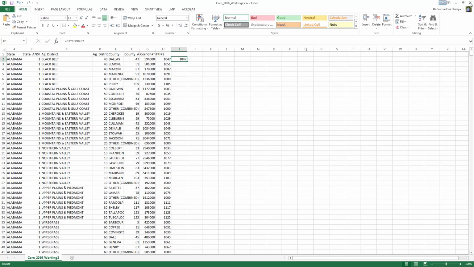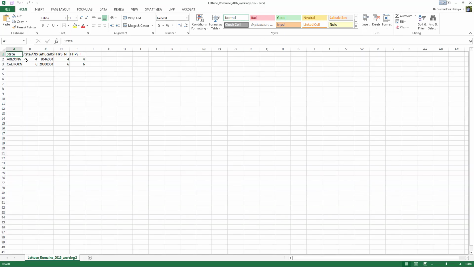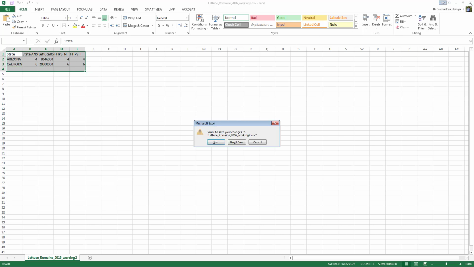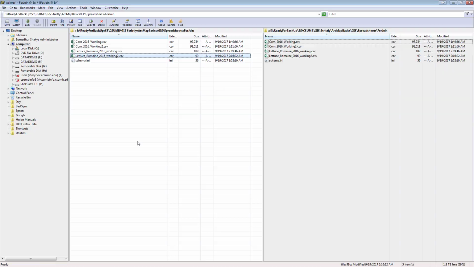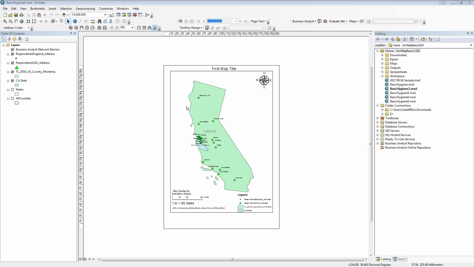Now since it is already done, I'm going to go back, and this is about the state. So the previous data was by county, this is by the state. So I'm going to show you how to use both of these. Okay, so this is a blank spreadsheet. So now let's say this is where I left off.